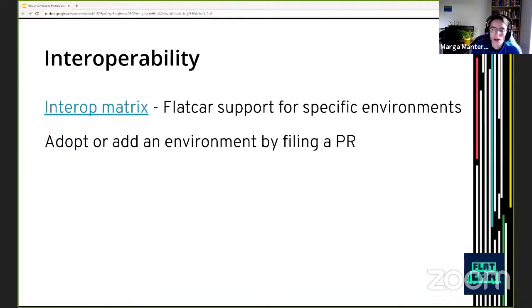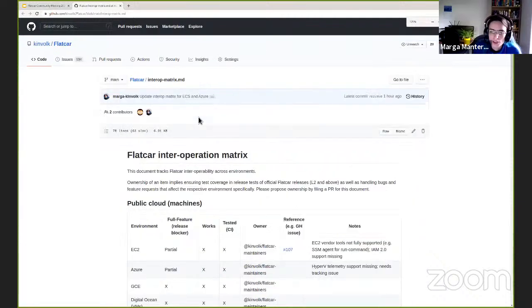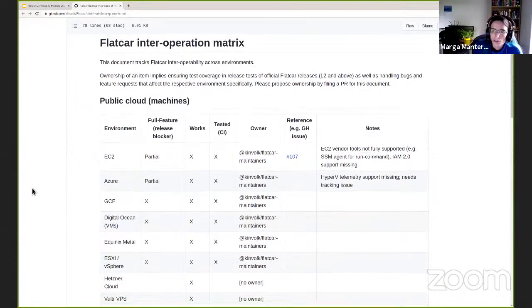Flatcar inherited the interoperability from CoreOS, but we also expanded that and kept it running. And we've created a matrix where we show the different platforms and different architectures that we support and the status that they have. This is available on GitHub, and if you go to this matrix, you can see all the different platforms that we currently support and the status that they have.